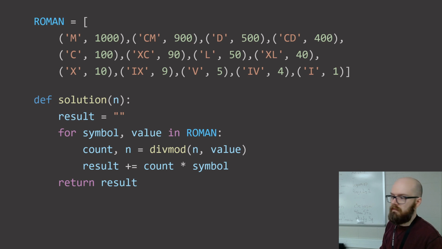So you might say, okay, the year is 2024. We took out 2 M's and we had 24 left. And then we look down the line until, oh, X, we can take out a couple of those. And then we've got 4 left, and then you go find the chunk that's 4. And then this puts them in a string.